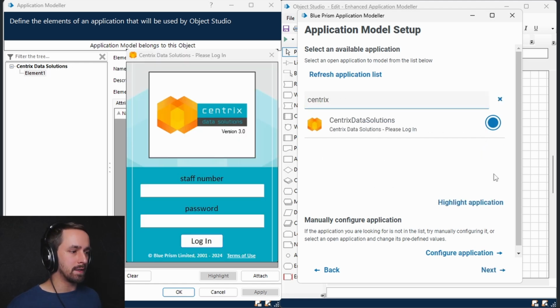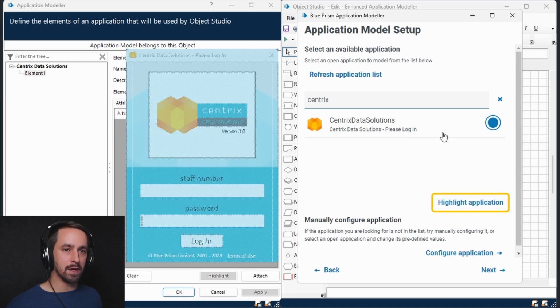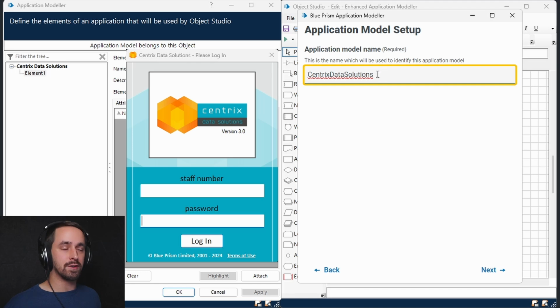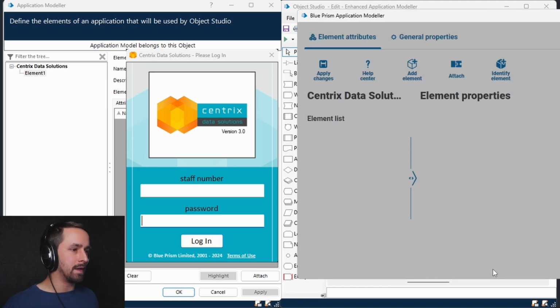I'm going to click this and then highlight application just to make sure it's got the right one. And then I will go down and click next. And here's the application model name. You'll see that it pulled the name of the process directly in here. So I don't even have to change this, but I am going to click in here and put some spaces because I like that. Then I'll click next.